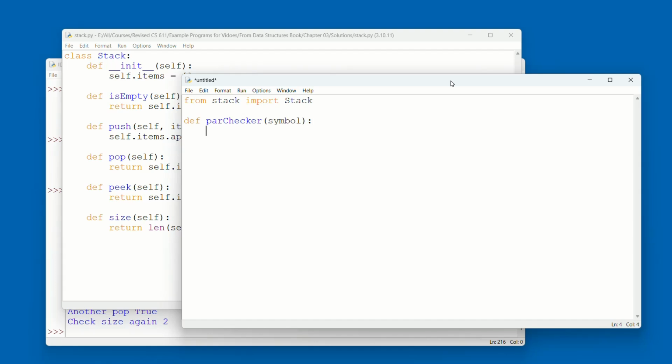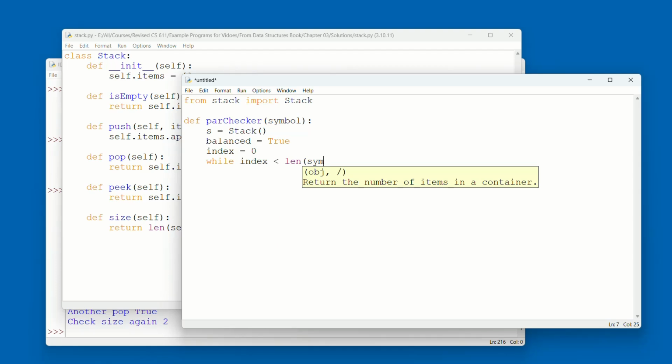I'm going to do a parentheses checker, par_checker, passing in a symbol string. So s is going to be equal to my Stack. I'll use a Boolean variable, balanced. It's going to be set to True to start with. And we're going to set an index equal to 0 as we go through the symbol string. So while index is less than the length of my symbol string, and we're still balanced, we'll go in here and process.